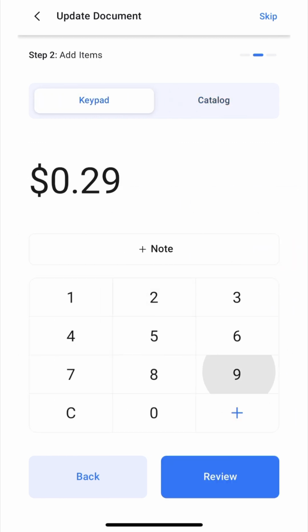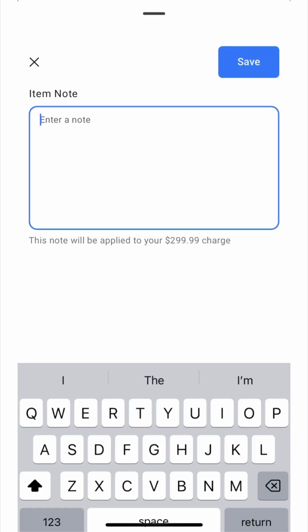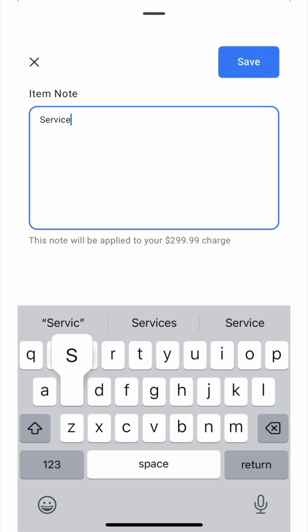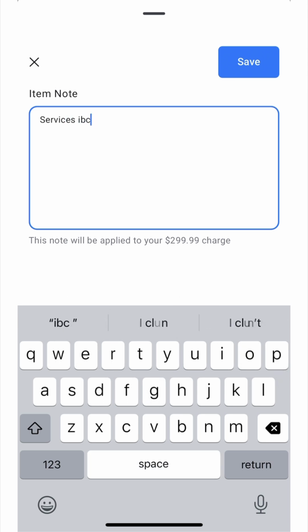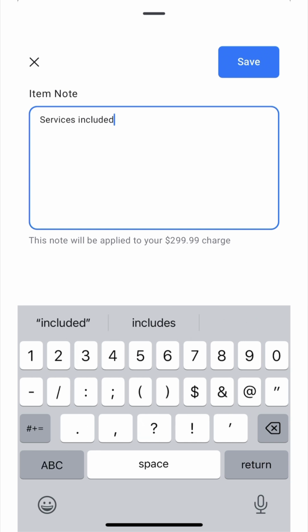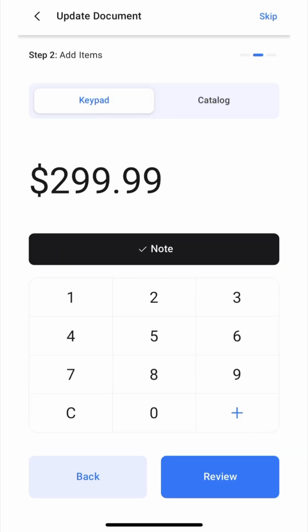Next is adding in your price here. I would always just go over to the keypad on the left and enter in your price, and then you can add a little service note saying, hey, these are the things that are included in the price. It's a lot easier than trying to create a whole new product on the catalog there. So you do it this way with the keypad, enter in your price, and you can see I add a little service note there.